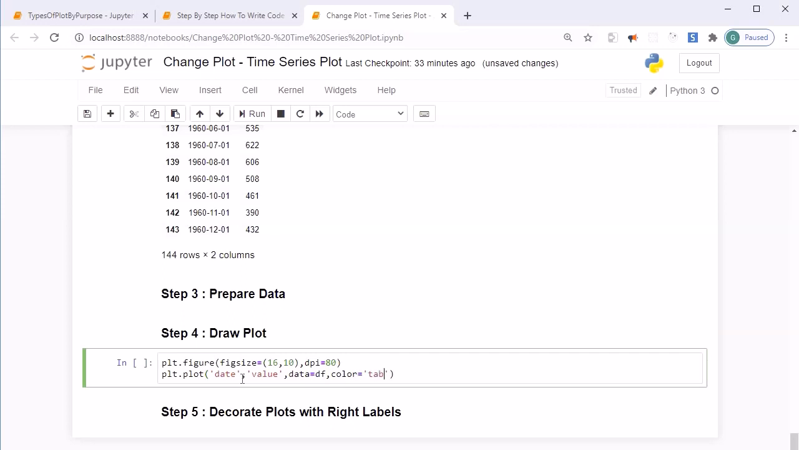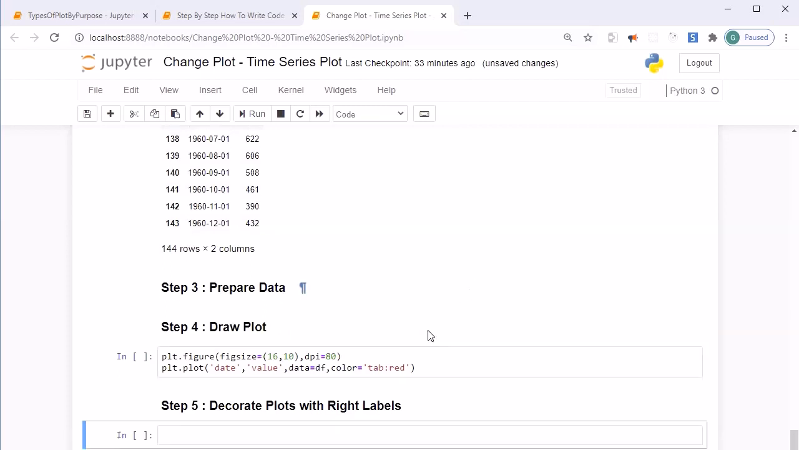Over here I am going to specify tab red. Once it is done, we are done with step 4. Now let's proceed further and do step 5. Select this cell, press B so that it will give us a new cell.